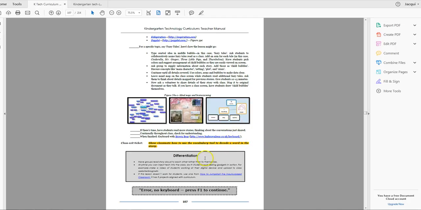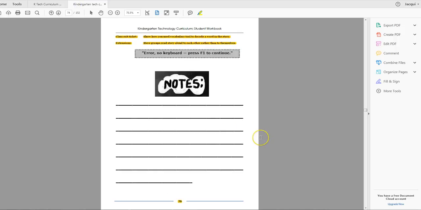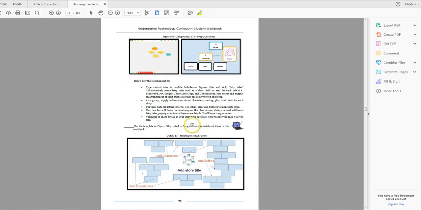Okay, class exit ticket again, like last week, is to show that they know how to use the vocabulary decoding tool. Okay, let's see if we've got anything else here to get into. If they need to take notes, they can do that there. Extensions. If anyone gets done early, just have them read another story in a group and do the same process that they did here.